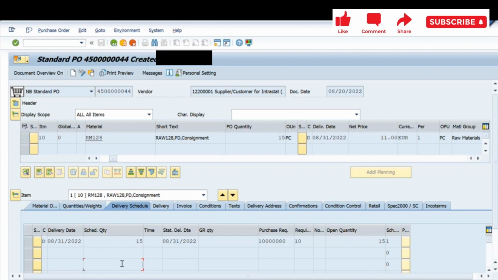I can have three different dates here. Instead of having three line items for 5, 5, 5, I can have three delivery schedules of 5 each. So I've created three delivery schedules, not line items. The earliest one will be here. If I change the delivery date here, then the earliest one will come here. Whichever is earliest will always be here.